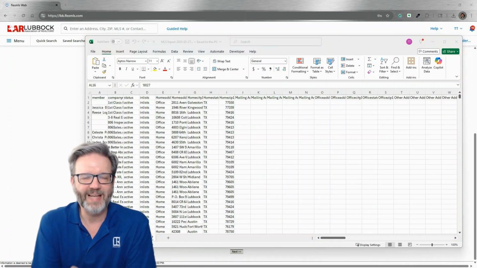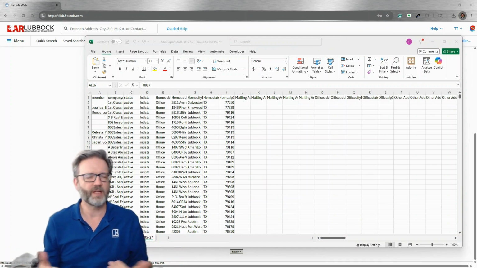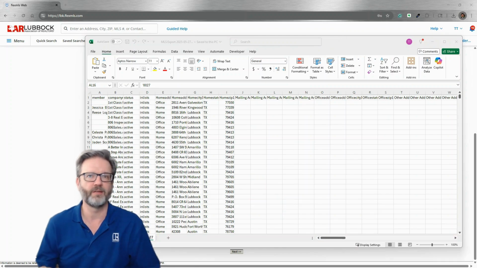The next thing I need to do is clean up this file. I don't need all of these blank columns. I don't want to upload those to my email blast program. Whatever program you're using, you don't need to email or upload a bunch of empty fields.